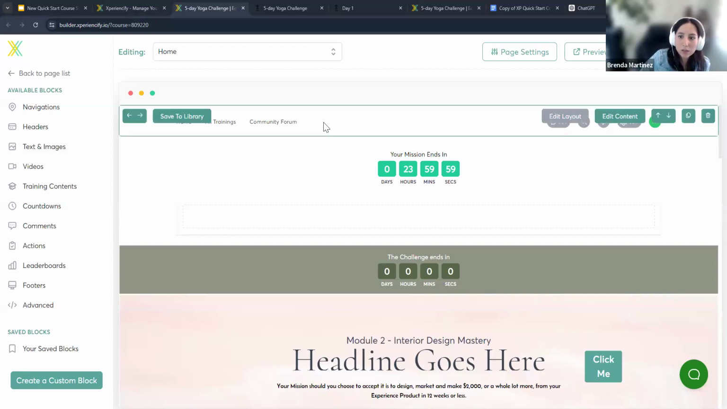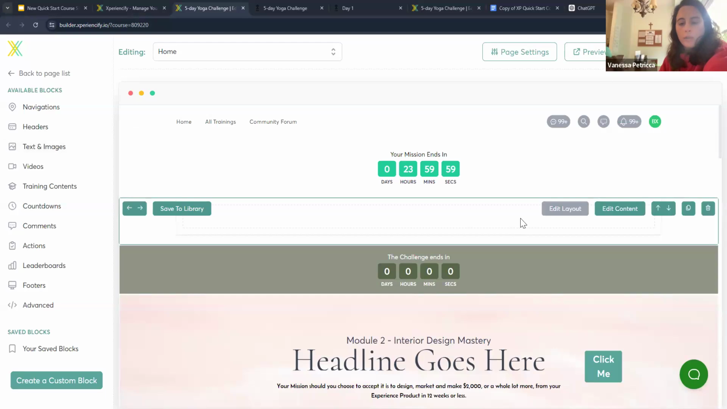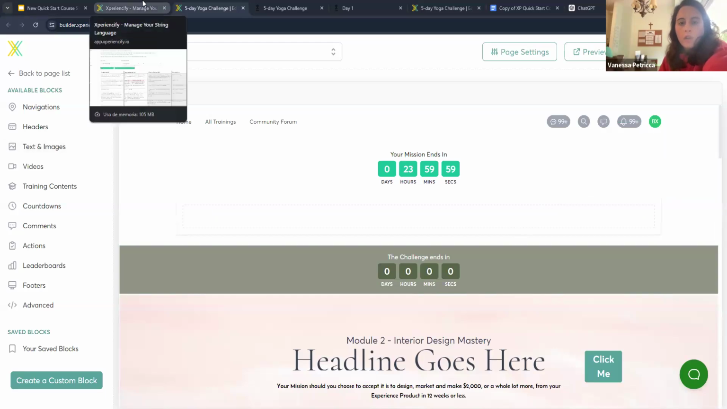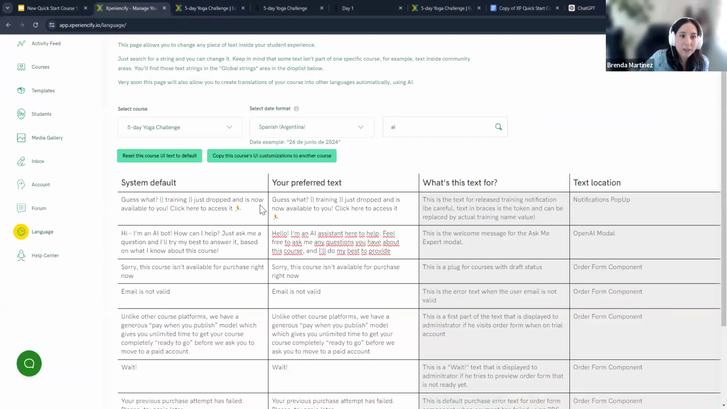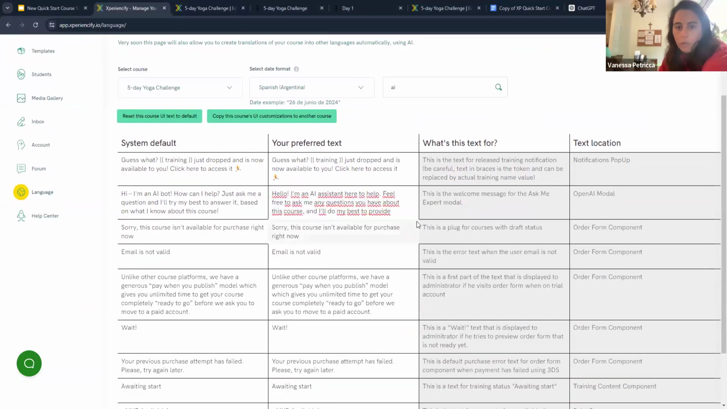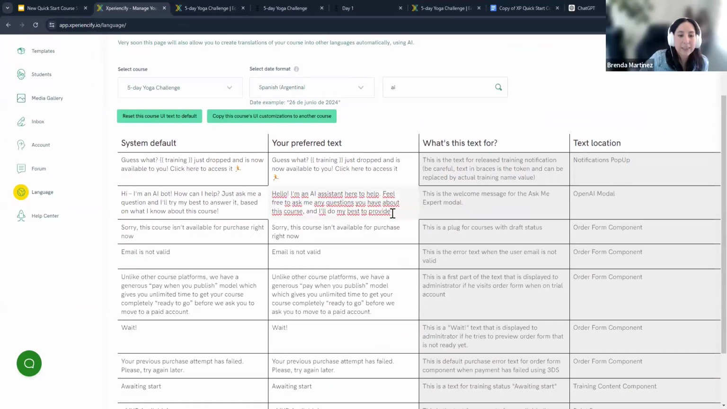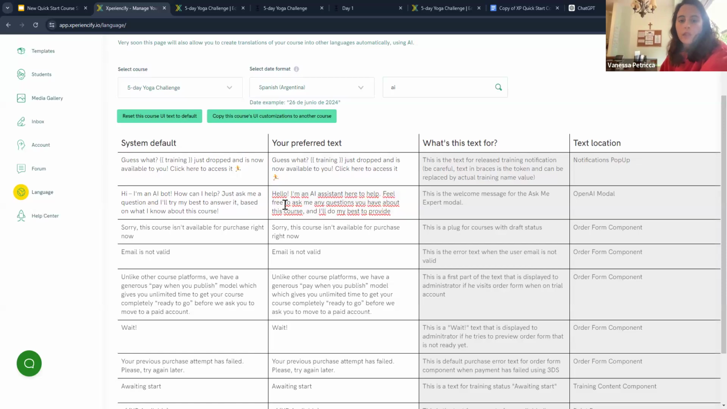Which part? This one? No, you just showed how you can change the language here, but that's just for the initial text, not for every answer. Yes, exactly. Because again, it will take all the content that you have and use it as content to answer. Okay. Thank you. You're welcome.